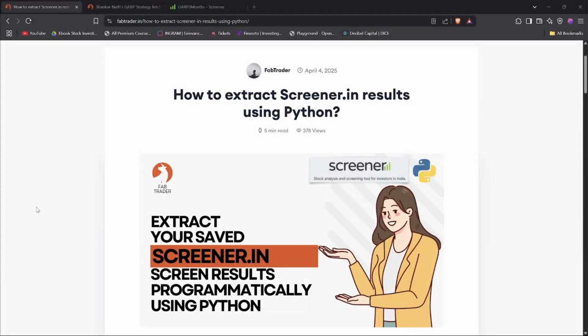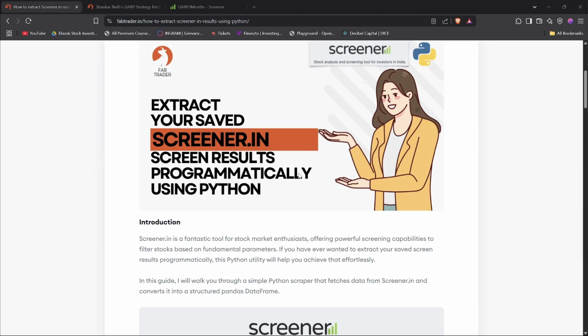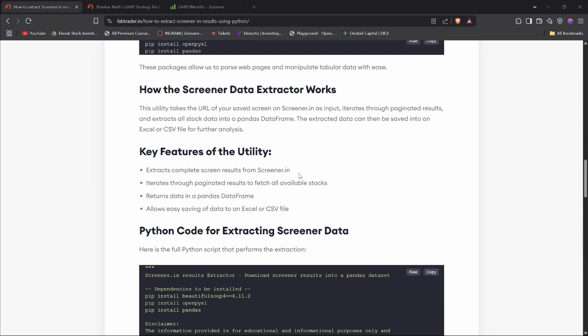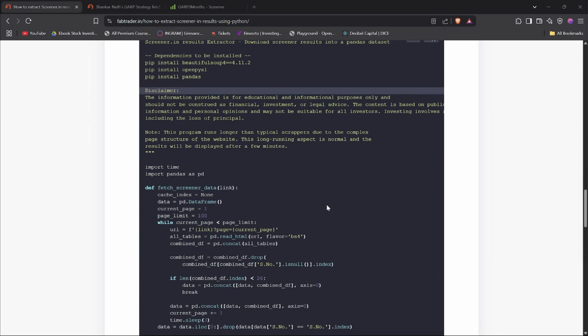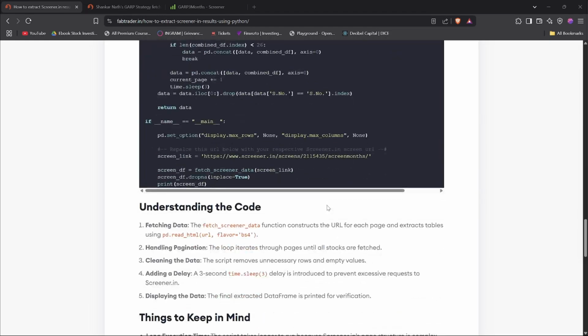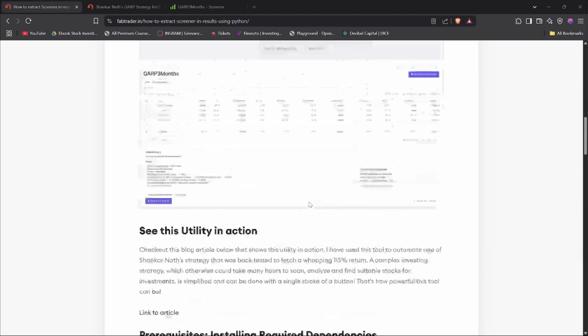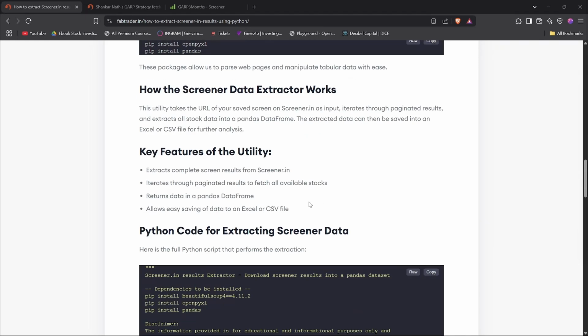All the details that I'm about to share with you are currently available in the blog article. I'll provide a link to this in the description as well as pin it on the comments section. So this has a detailed account of everything that I'm covering, including the dependencies you'd have to install, and the entire Python code is available so that you can just copy and use it as you want. And also, I've given you a practical example of how I've used this in one of my own strategies.